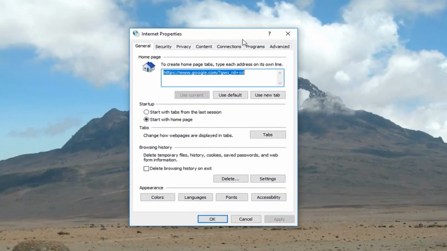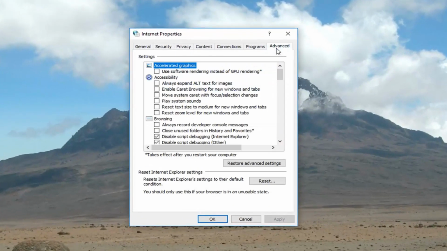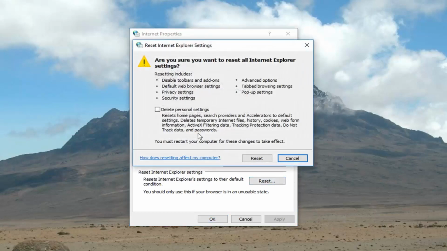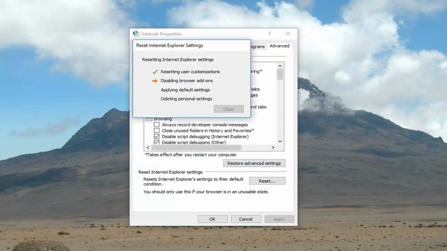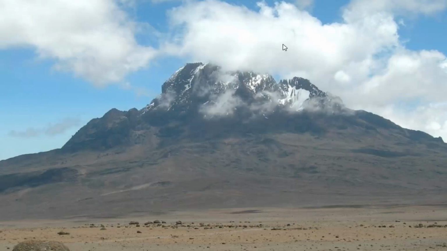Now you want to go and left click on the Advanced tab at the far right, and then you want to left click on the Reset button down here, under Reset Internet Explorer Settings. It resets Internet Explorer settings to their default condition. Left click on Reset, and once you've done that, I would also suggest checking the box to delete personal settings. Left click on Reset. This will take a couple seconds to run, so please be patient. And then once it's done, you can close out of here.